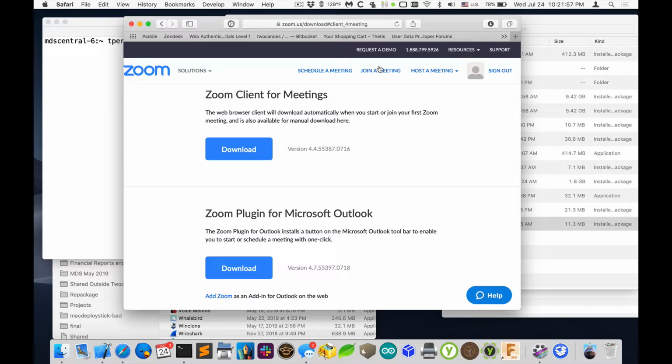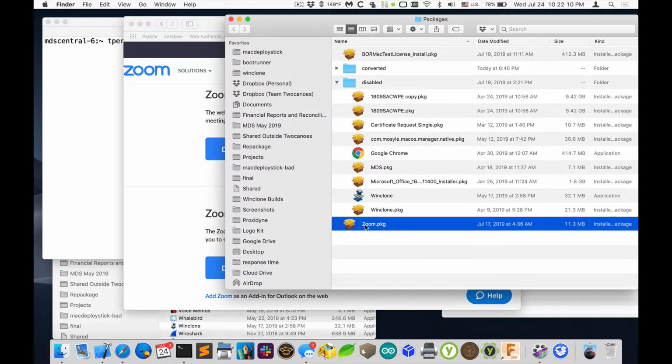You can see one of our users for MDS reported it. They sent me a link to the download site for Zoom, so you go to zoom.us/download and you can download the client. I've actually already downloaded it here, so I'll just go ahead and start installing it.